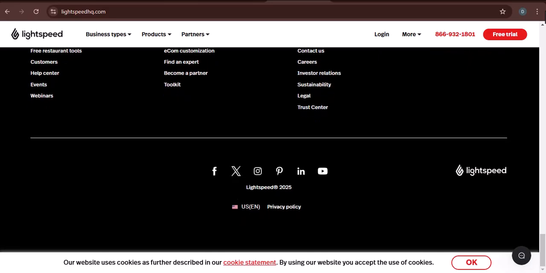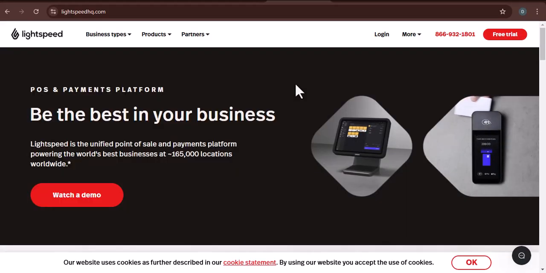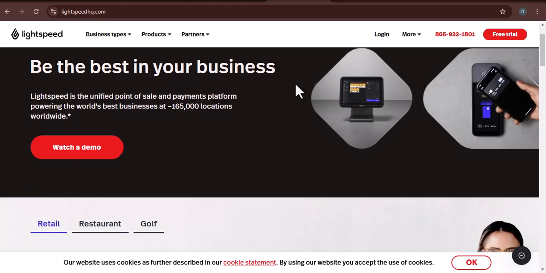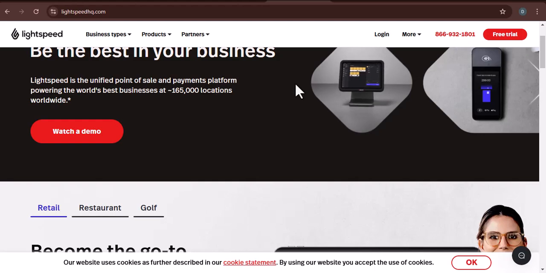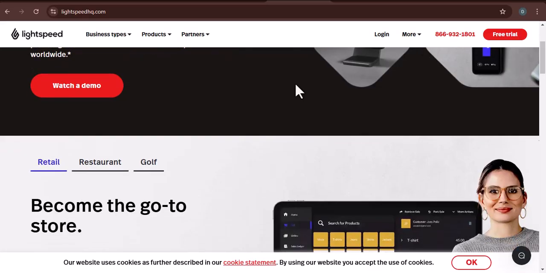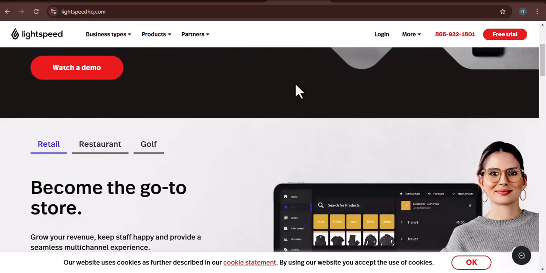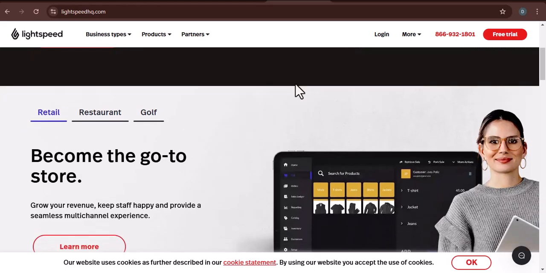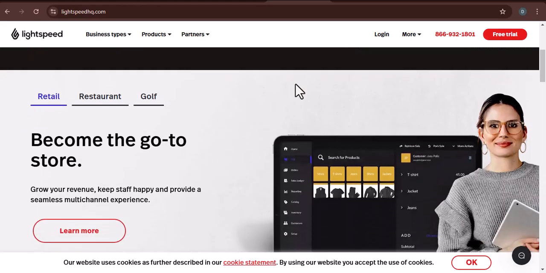Another area where currency settings might come into play is with payment processing. If you're using Lightspeed payments or integrating with a third-party payment gateway, you'll need to ensure that the currency settings are consistent across your Lightspeed account and your payment processor. Mismatched currencies can lead to confusion, declined transactions, and unhappy customers. Double-check the documentation for your specific payment processor to ensure everything is aligned.